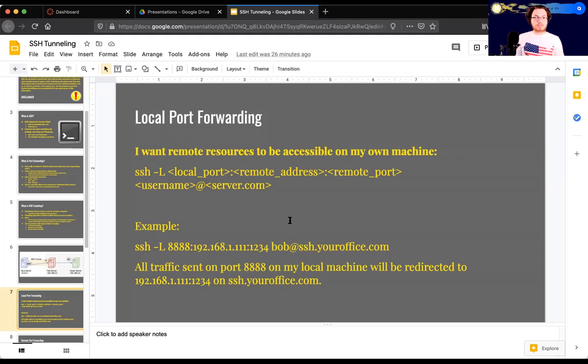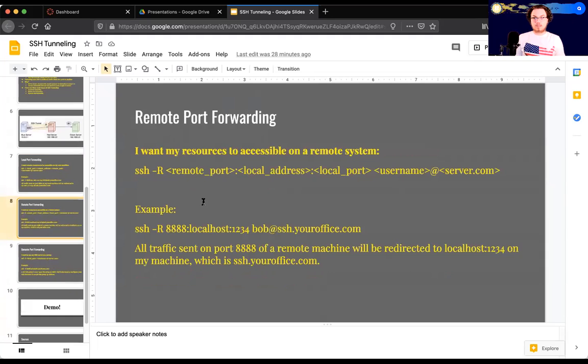What I'm going to do is, this is going to be the demo for today, local port forwarding, but I want to cover the next two topics first, and then I'll go into the demo. So keep this information. I'll do a quick summary of it after I do the other two. So the second one is remote port forwarding.